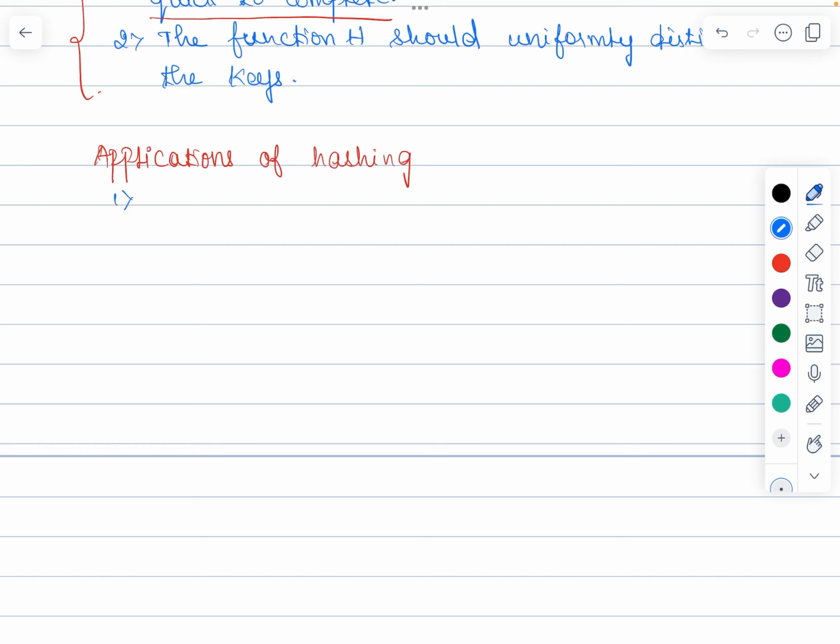First one is data integrity. Hash functions are used to verify the integrity of data. For instance, downloading a file and comparing its hash value with the provided hash value ensures the file has not been tampered with. So, to check data integrity, hash functions can be used, and also in security and cryptography. Hash functions are essential in cryptographic protocols, digital signatures, and many authentication mechanisms. Secure hash algorithms such as SHA and message digest algorithms are commonly used.